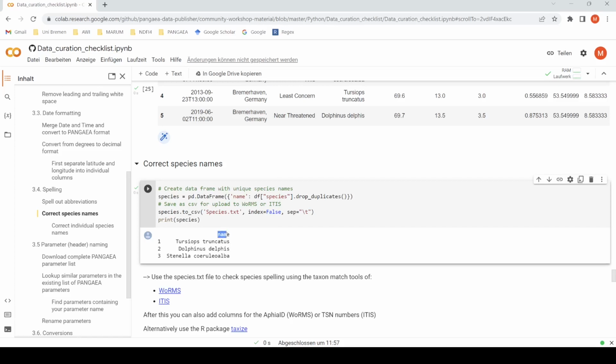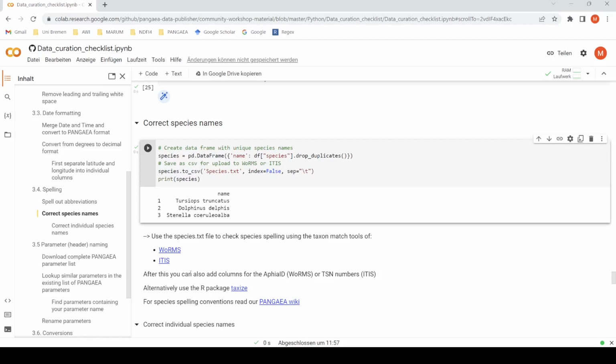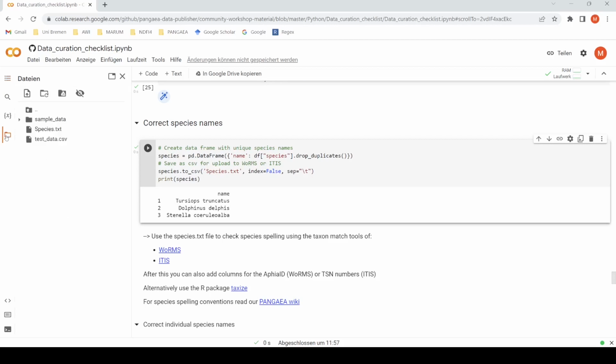Very important is to just give it a simple parameter name, so actually name, as this has an impact on how the WoRMS and ITIS databases read in this text file. So it basically creates a text file, which you can see in our file. So you can see here we saved the text file with our species names, unique names, so we don't have duplicates in there. That's why we had this command in there.